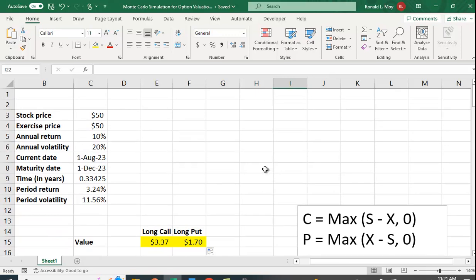Let's see if this is correct. If we raise the stock price, we would expect the call option to go up in value, the put option to go down in value. So let's make this $55. That's in fact what we saw. Let's go back to our 50. If we lower the exercise price, or actually let's raise the exercise price. If we raise the exercise price, that should make the put more valuable, the call less valuable. And in fact, that's what we see happens here.